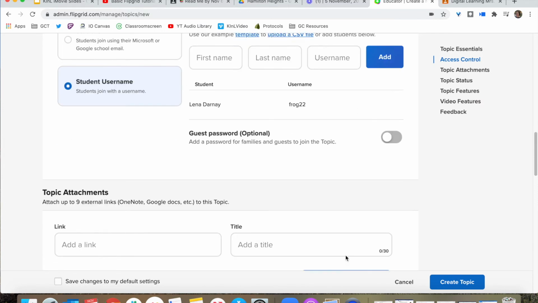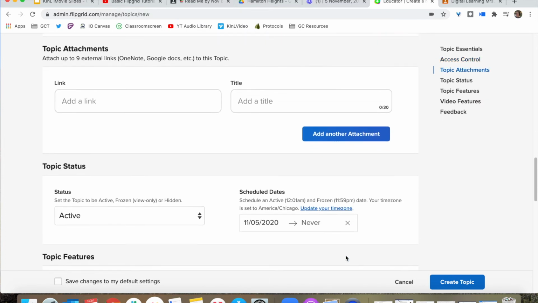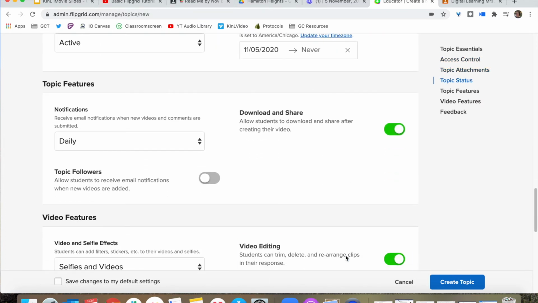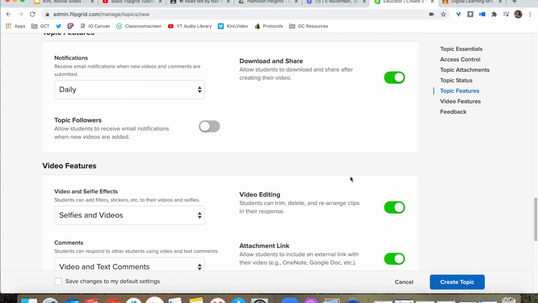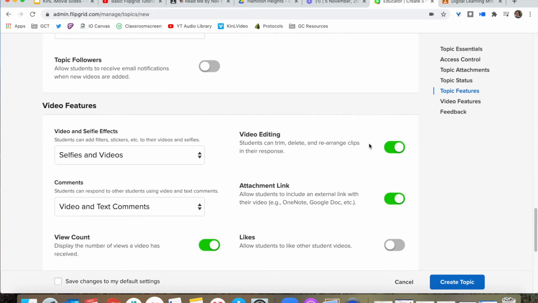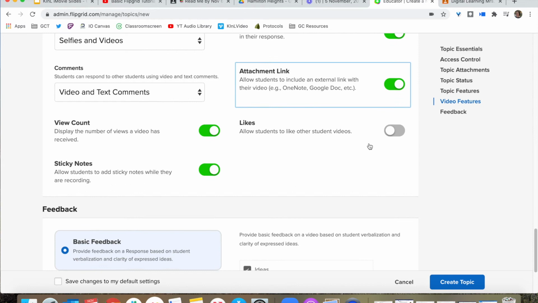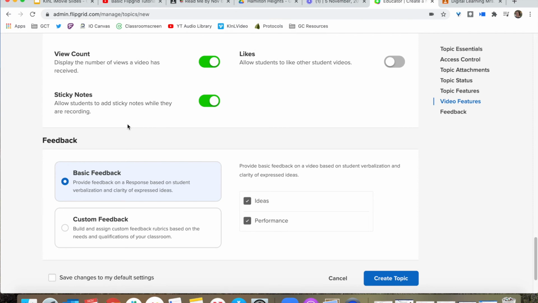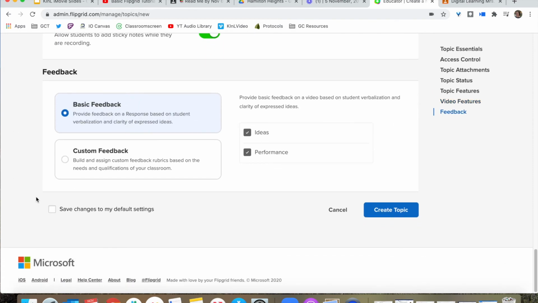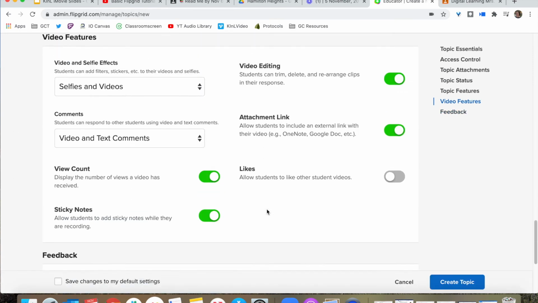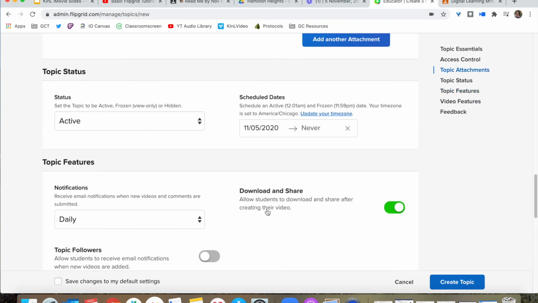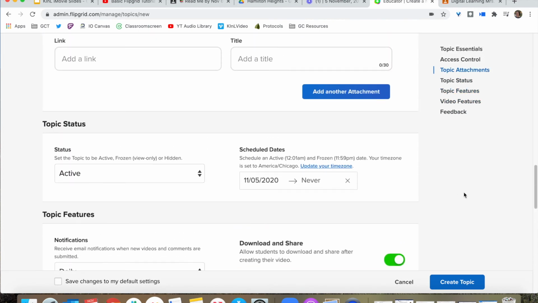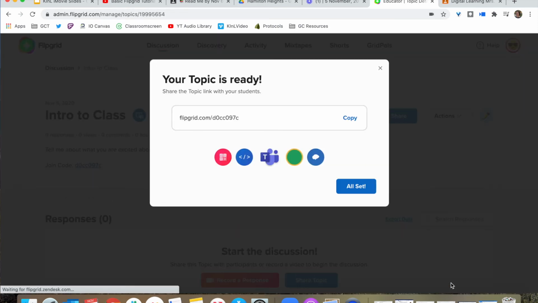There are more options that you can control when it comes to these Flipgrids. You can attach things. You can download those videos after they're done if you don't want to lose them. You can also customize whether or not your students can like other people's videos or if they can add any kind of commentary or sticky notes while they're recording. Once you get these just the way you like them, they will save for future topics. Now that we're done here, I'm going to go ahead and create the topic and show you how to import it right into Google Classroom.